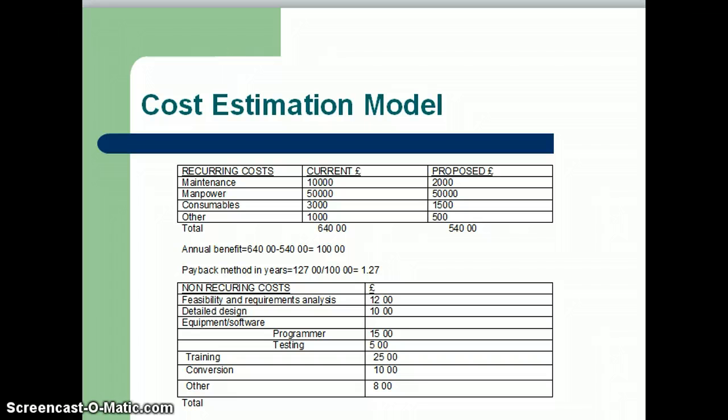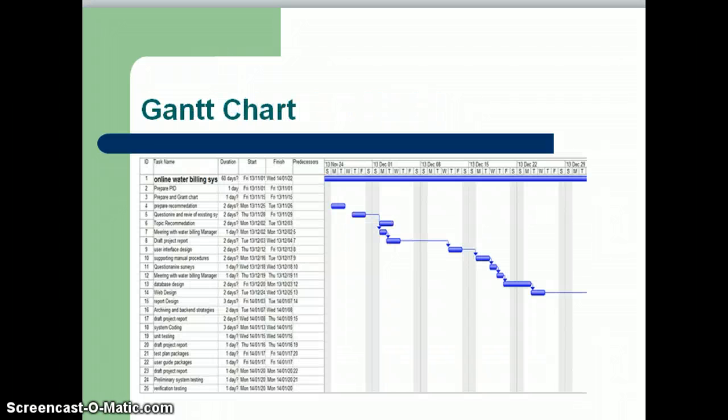Cost estimation model. This is normally recurring cost and non-recurring cost. Gantt chart. This is an illustration of the start and finish days of a project, showing Gantt chart elements and summary elements of a project.